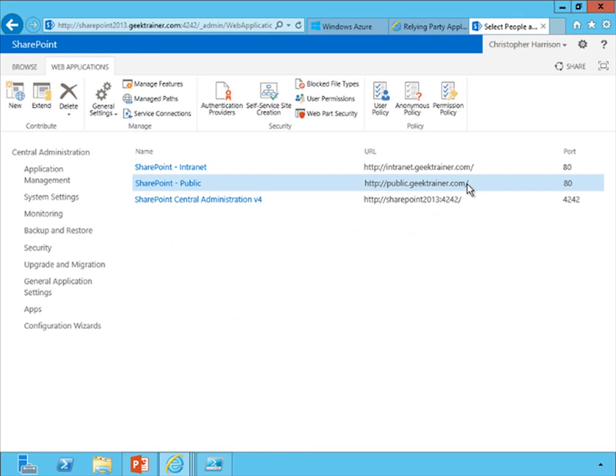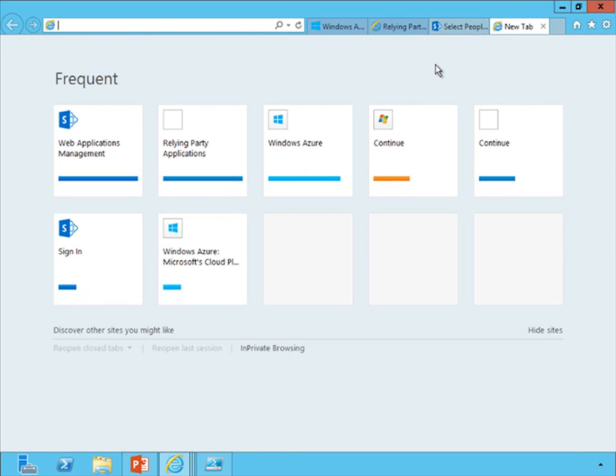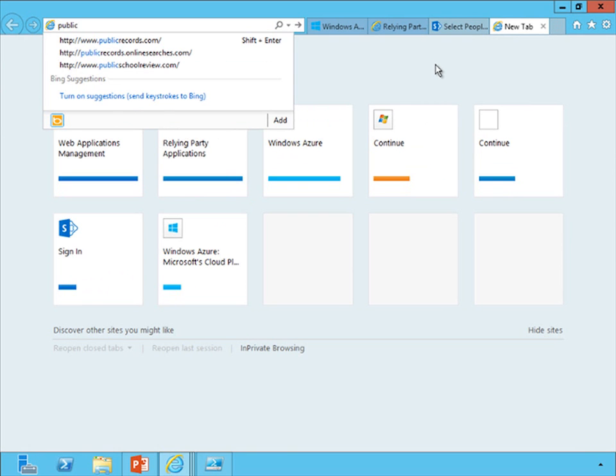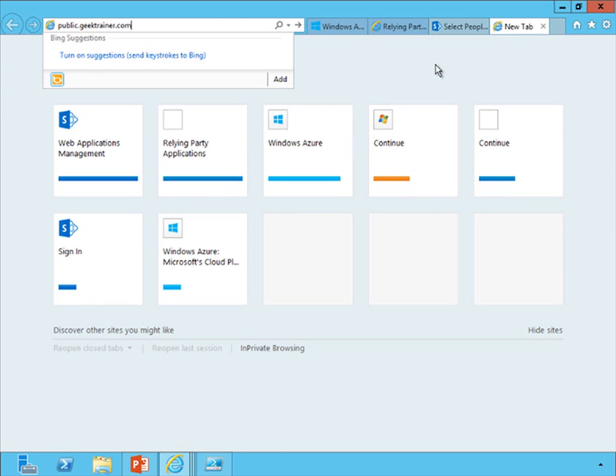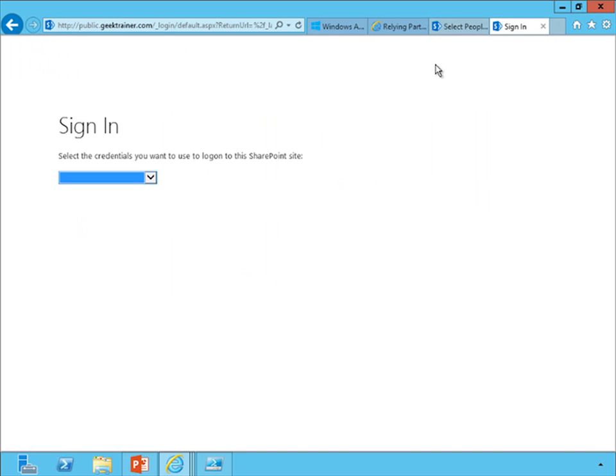OK, so now we're ready to test it. So I'm going to fire up a brand new tab inside of Internet Explorer, and I'm going to say public.geektrainer.com and hit enter. In a moment, we're going to see our normal login screen, which is going to ask us which authentication provider we want to use. And I'm going to hit my drop down, and I'm going to choose Azure.